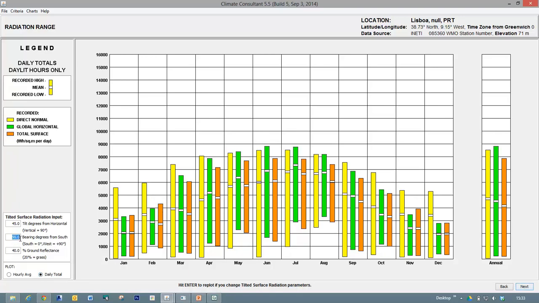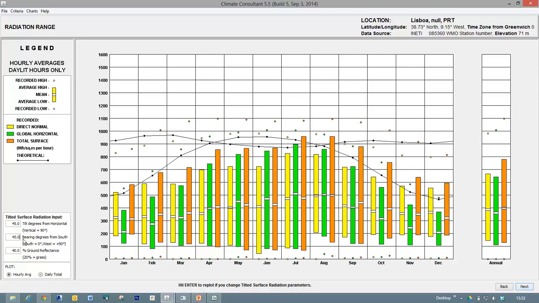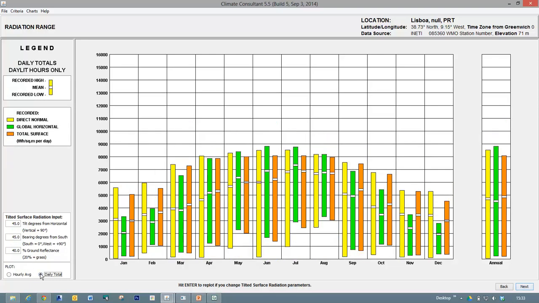So if we just start playing with some of our angles, and you have to put it back to the daily total, you get a sort of different understanding of the radiation.